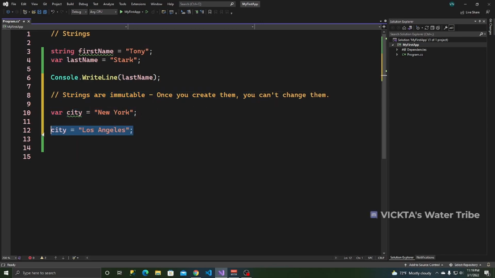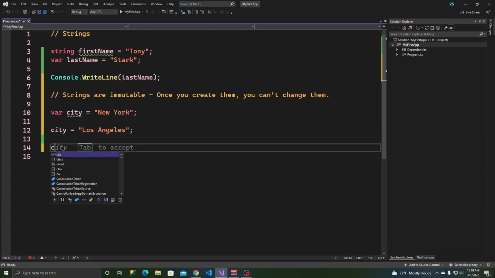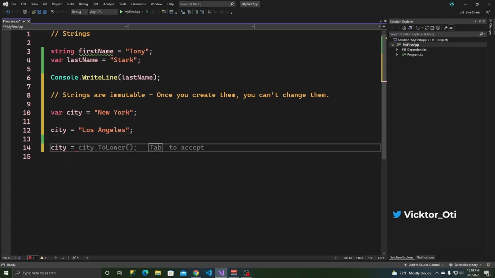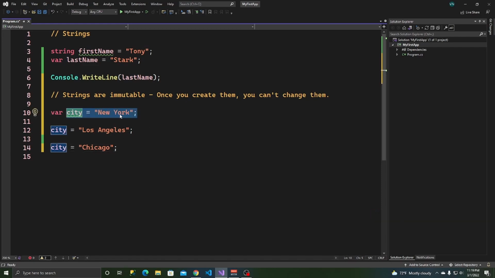So this creates another string. And if you change it again, then that'll be another string as well. And I'm letting you know this because this could impact performance. Let's say you're doing a lot of string manipulations and you wanted to change maybe the city to be something else. So you should always keep in mind that strings are immutable. Once you create them, you can't change them.